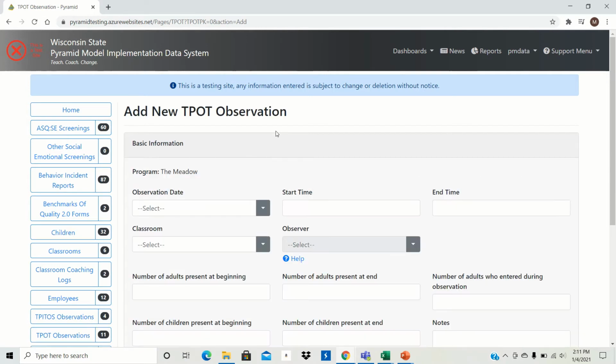I'm going to start by entering some basic information, such as the observation date and some times. All of this information is available on the TPOT form that you complete when you do the observation. And you're going to find that throughout this process, this online form should match up exactly with the TPOT that is available. So I'm going to start with my observation date, and I'm going to go ahead and just complete this just so I can show you. So you're going to do date and time.